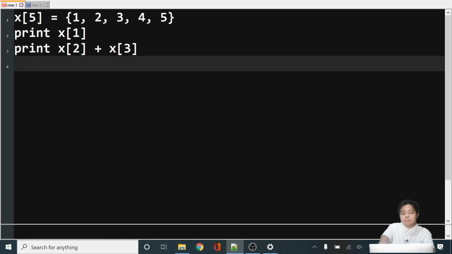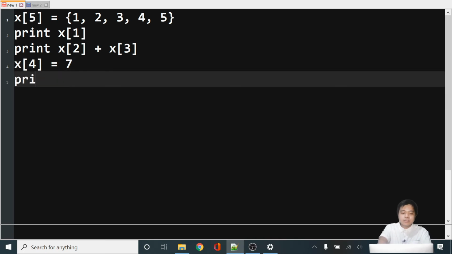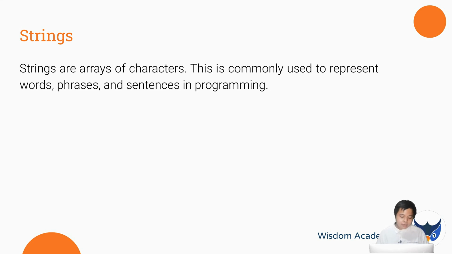Ngayon, kapag kunyari, naglagay ka naman ng statement na x index 4 is equal to 7. So, ang mangyayari naman dyan, ma-update or ma-revise yung value nung x na may index 4. So, from 4 na value, magiging 7 na yung value niya. So, when you print array x index 4 minus array x index 5, ang mapiprint na value ay 7 minus 5, 2. So, magiging 2.